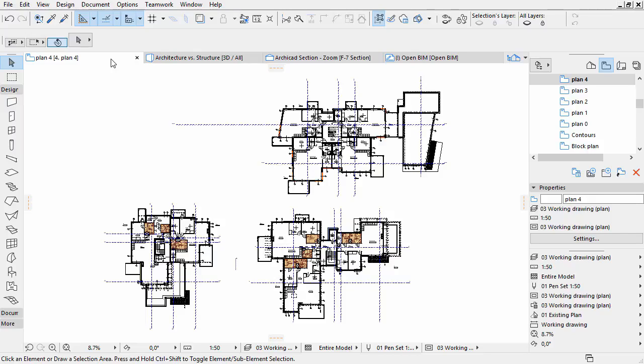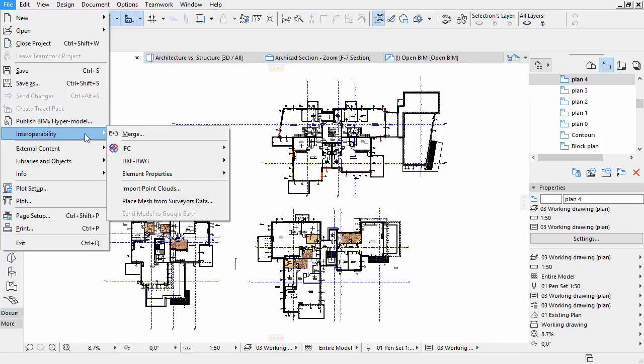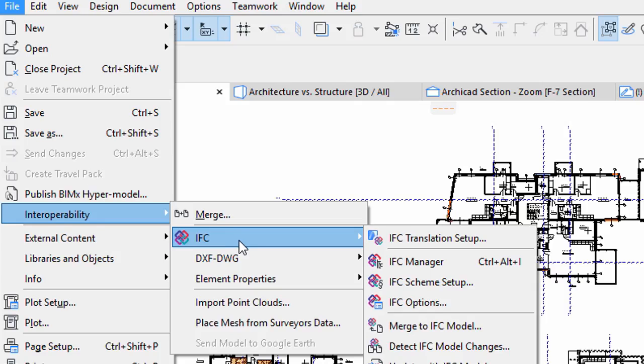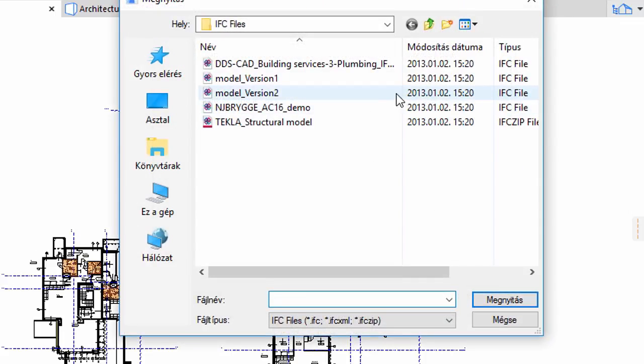Let's say some changes have happened in the structural model. In ARCHICAD, we can compare two versions of the same IFC model. To do this, enable the Detect IFC Model Changes function at File, Interoperability, IFC, Detect IFC Model Changes. Browse for the files to compare.